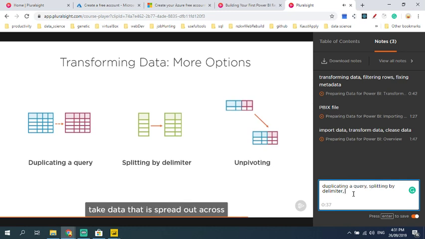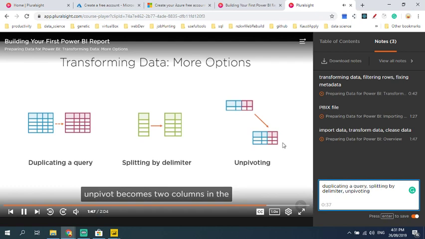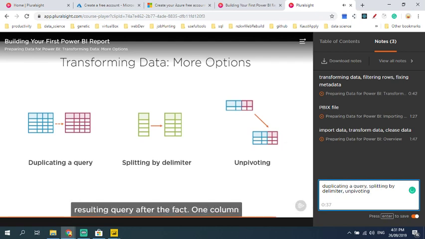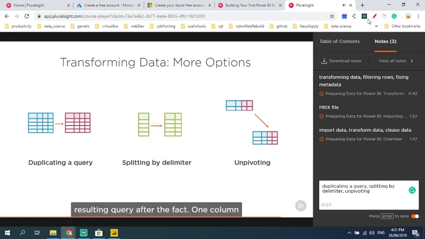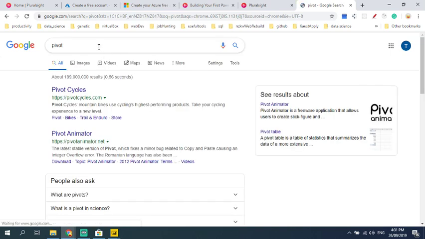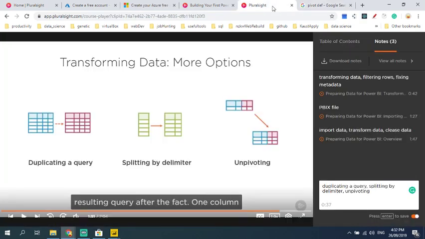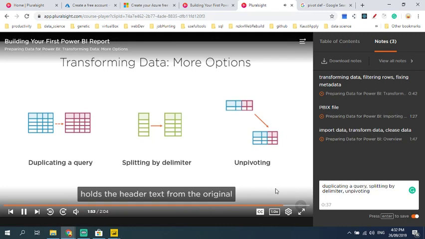Yet another type of transformation is unpivot. Essentially, what this does is to take data that is spread out across multiple columns and convert that data into new rows. Each column included in the unpivot becomes two columns in the resulting query after the fact. One column holds the header text from the original column, and the second column holds whatever was in the row for that column. But this will be easier to understand when you see the unpivot demonstration.